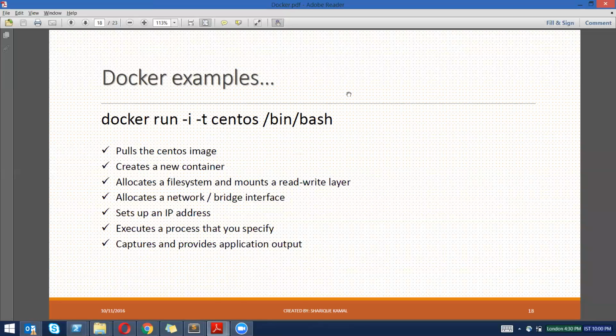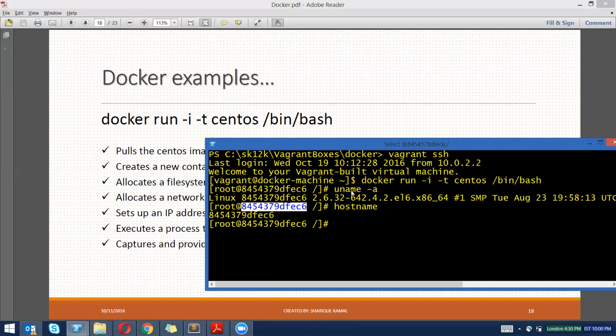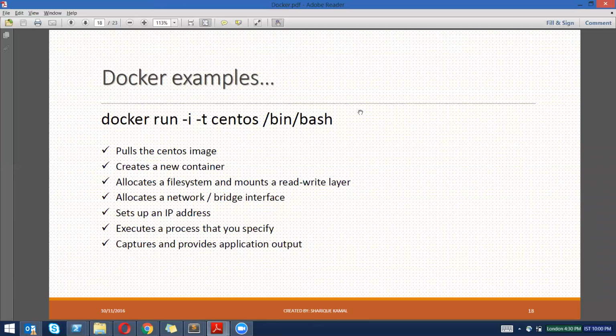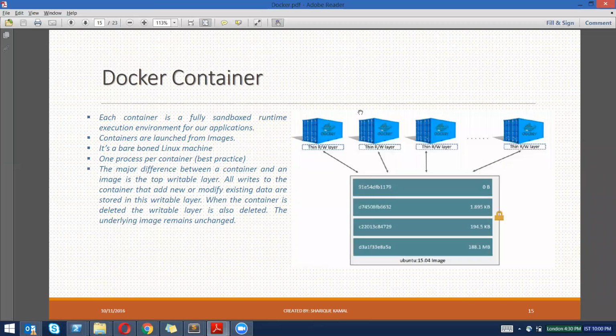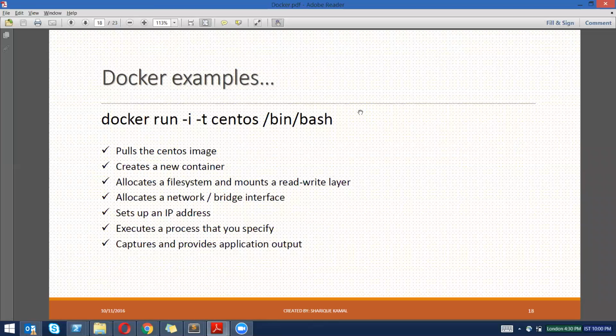So what happens is, if you give this command as we gave in our lab, it will first pull the image. In our case, the image is already present on the machine, so that is why it did not download. It directly created a new container. It allocates a file system and mounts a read-write layer, right? As we spoke in one of the previous slides, the image layers are not editable. They are fixed, read-only layers. On top of those layers, when you create a container, a thin read-write layer is added for your changes to take place, right? So that's what happens in this step.